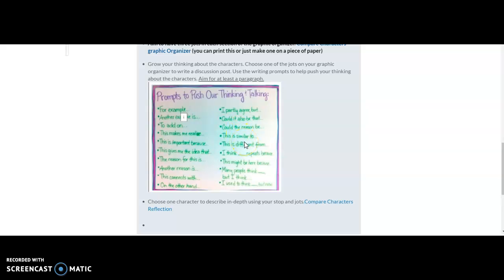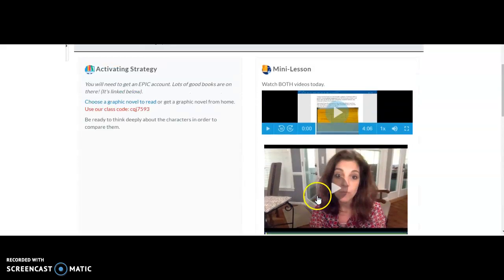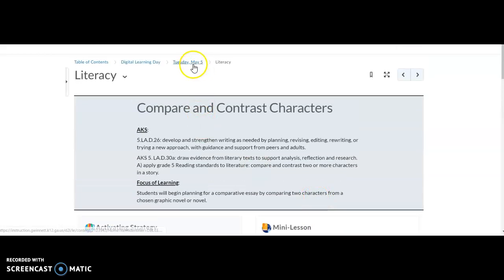Think about all the stuff we've done throughout the school year. So imagine if I just said, open your journal and you're writing a paragraph about the character, okay? So that's what you're writing. Just write a paragraph about the character that's in your graphic novel, okay? So that's literacy.